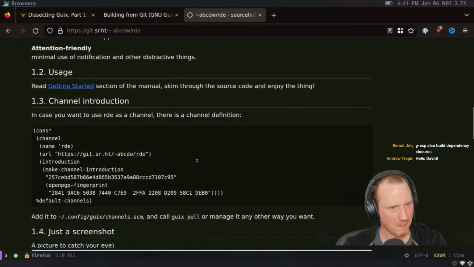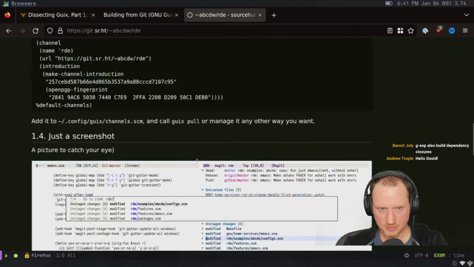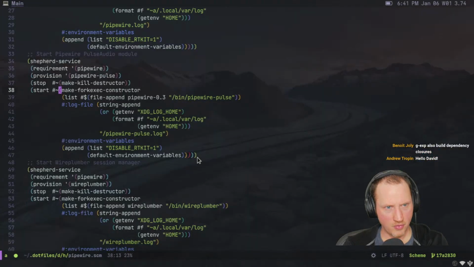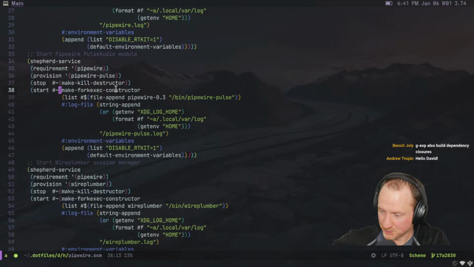But point being, using G-expressions is the right way to do it because it gives you magical powers that I'm not fully up on yet, but I feel like this is what we're going to try to do for the service.